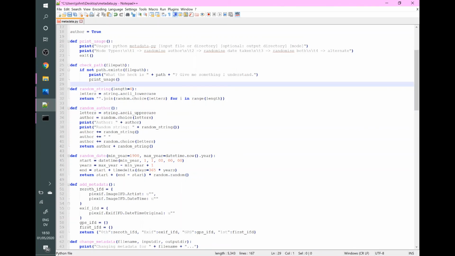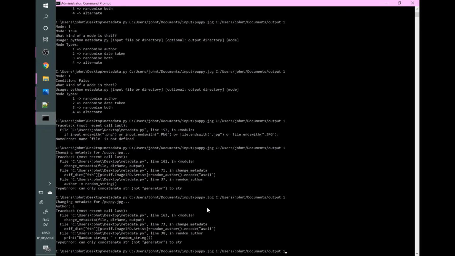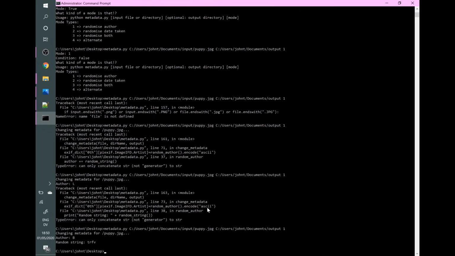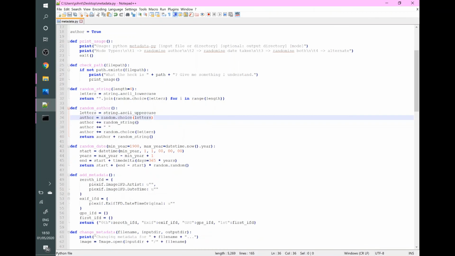And let's keep our print statements here, and let's exit the program here so that it doesn't keep going, so we can just check if this part works. Yeah, so that looks right. Now we actually have a random string, which is what we wanted. So we can get rid of these print statements, and we can keep going.